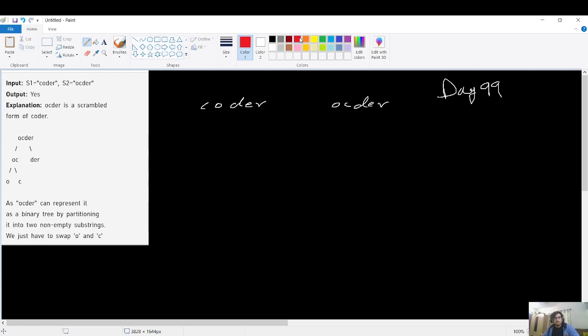So what I'm saying here is that for a particular index I, if index I is here, then I can compare S1 of 0 to I, and S2 of 0 to I, and S1 of the remaining part. If I have taken 0 to I, then what's left? Because you need to branch it into two, right? So if I've taken 0 to I, and I is exclusive.